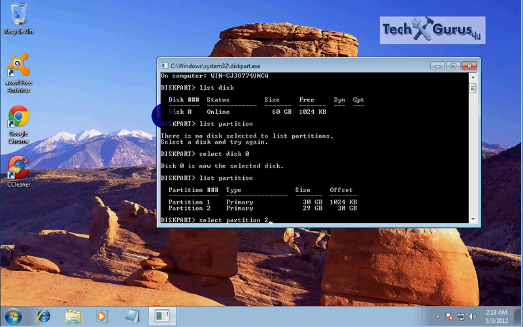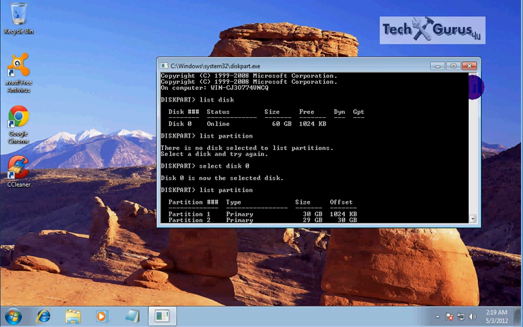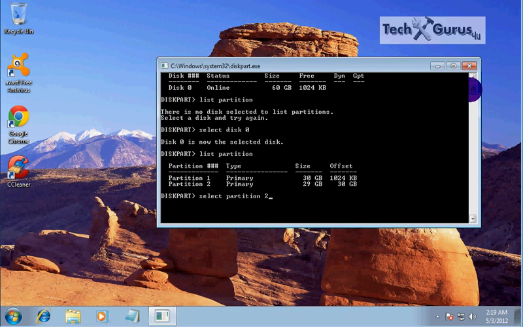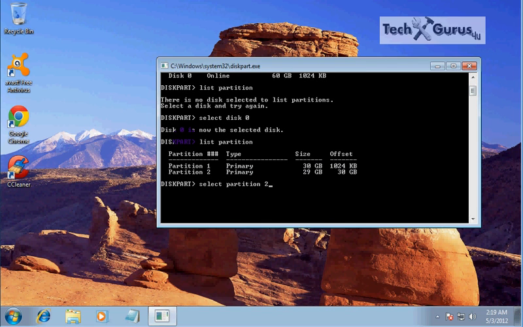So after selecting the disk, as I selected, it will show you all the partition list. Alright, so after that select the partition whatever you want to select as a bootable drive. So here I am selecting partition 2. Now press enter. So it's showing that partition 2 is now selected. So this is the second step, and now the second partition is selected.